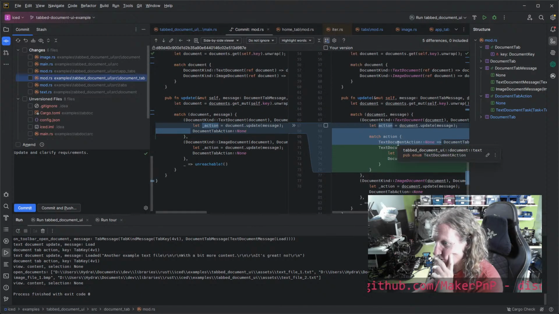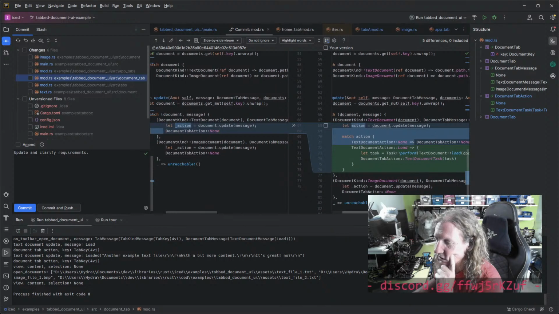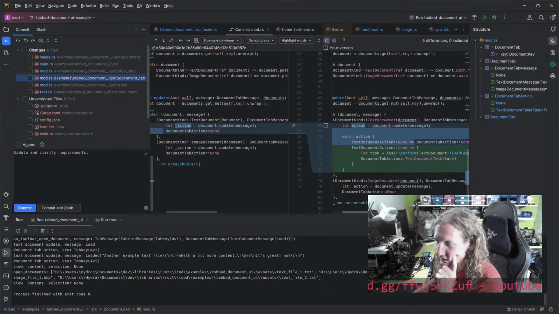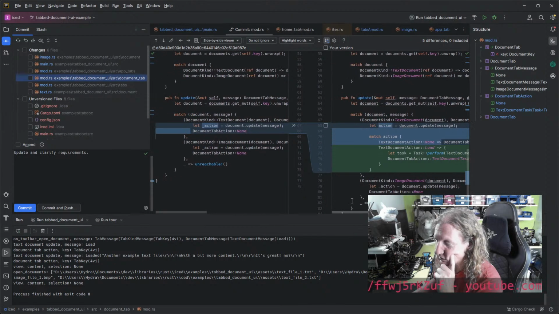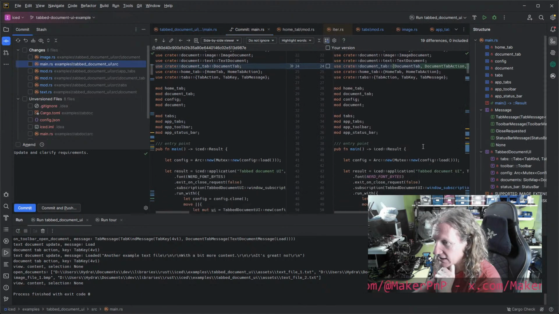So if the document returns an action, then you need to handle the action. And if the action was load, then it creates a task and wraps that task in a document tab action with a text document task. Then, because of that, we need to add handling for the result of this update method, which I think was in here.